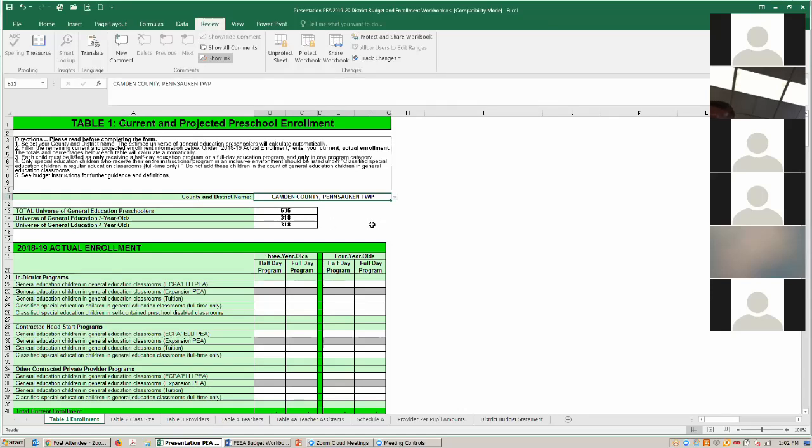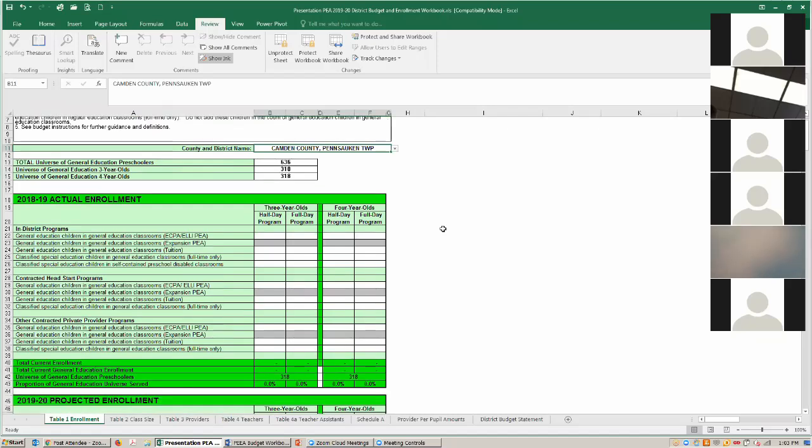This is just your general education preschool eligible estimate of children in the district. So just remember that it's an estimate, but it's something that the department and your application reviewers will be looking at to see that over time you're moving towards trying to serve a greater percentage of your universe. So you're going to want to pay attention to that number.